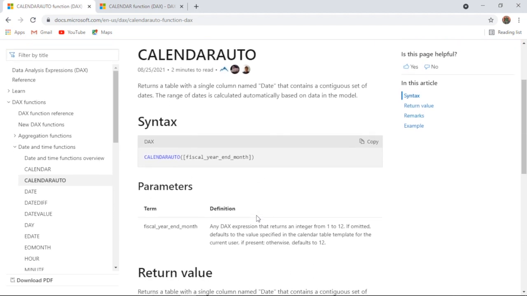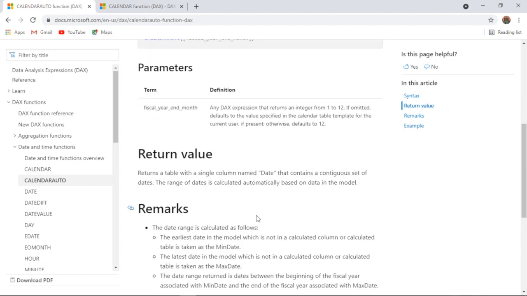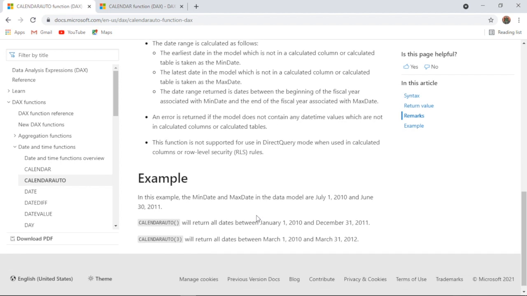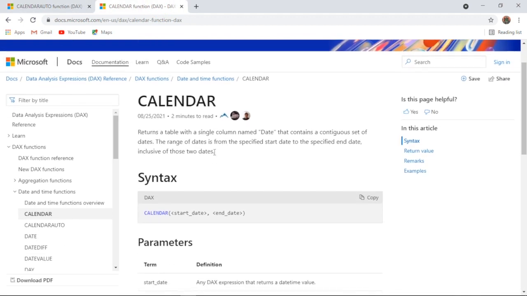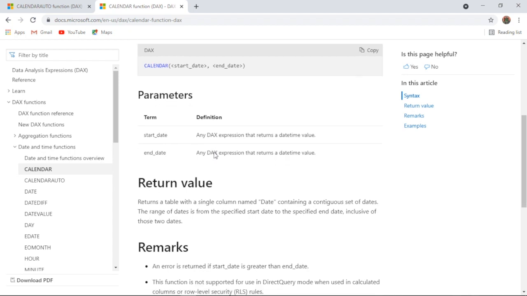So let's look at the Microsoft documentation. We have two options, CalendarAuto and the Calendar function. CalendarAuto is more restrictive and more automated, as we see in the remarks. It's going to look through our data model and any dates that are present, and it's going to take a base date, and it will take the start of the year from the first date that we reference, and it will move through to the end of the year, so the end of December for the last date referenced within our data model.